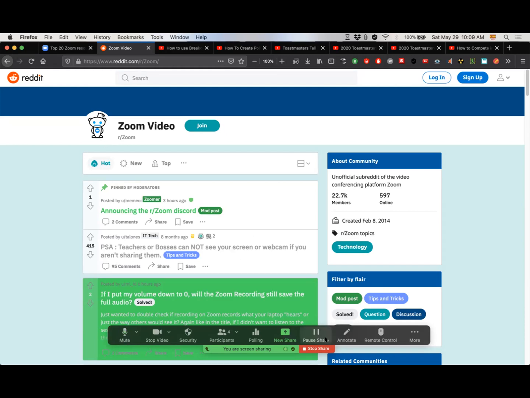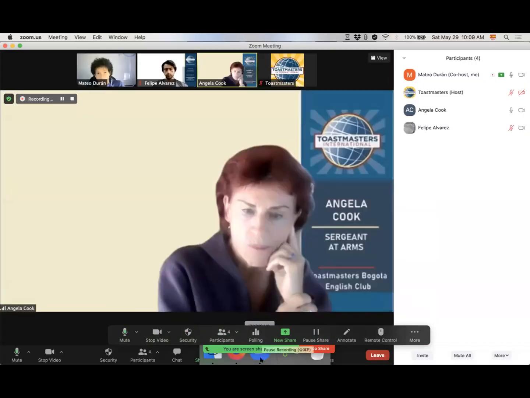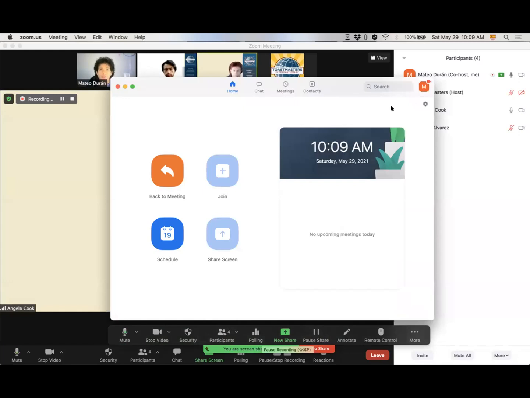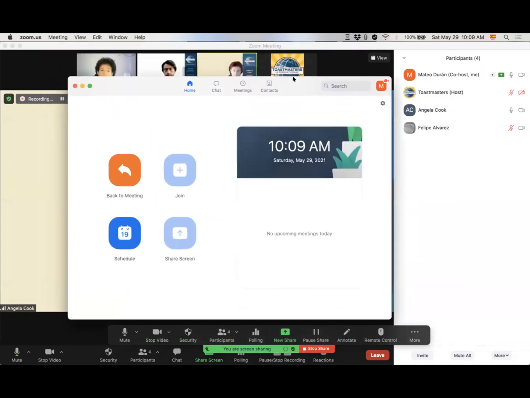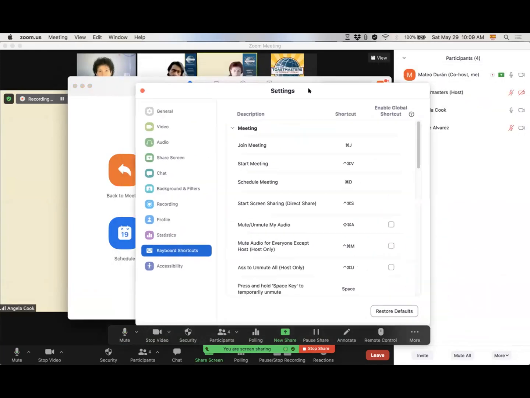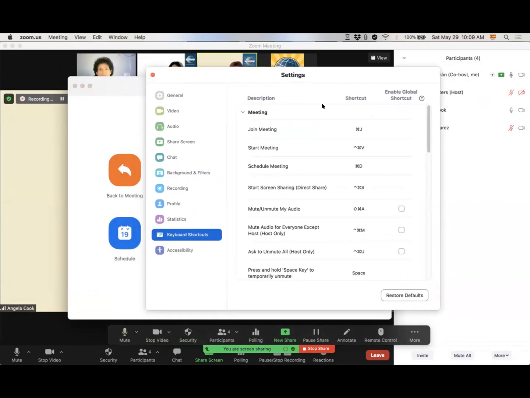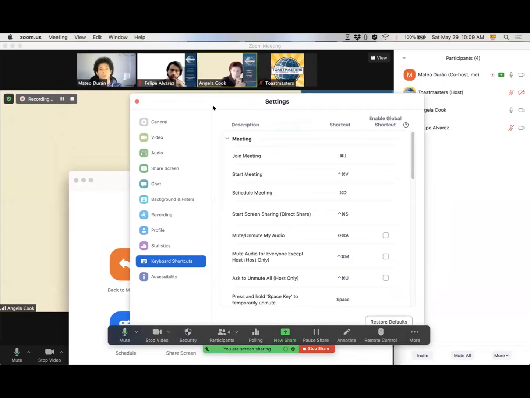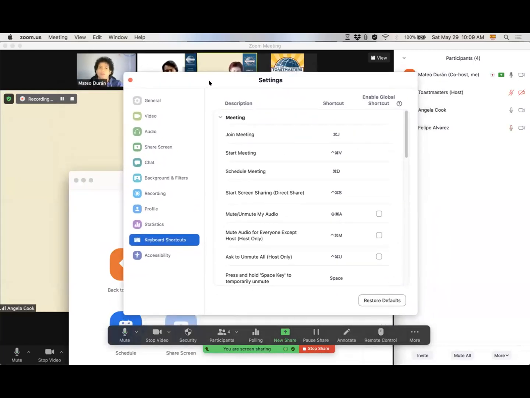And lastly, a part that I think is very important, but it's not talked about much, is the shortcuts. Okay, you're seeing my Zoom screen, right? Okay, you go to settings, and you go to keyboard shortcuts. You're seeing the screen, right? Yes. With all the shortcuts. Zoom has all these shortcuts that you can edit for yourself the way you want. For example, how to join a meeting.